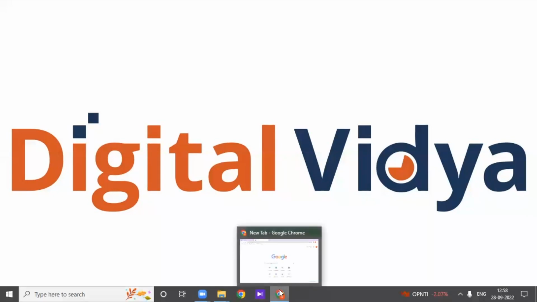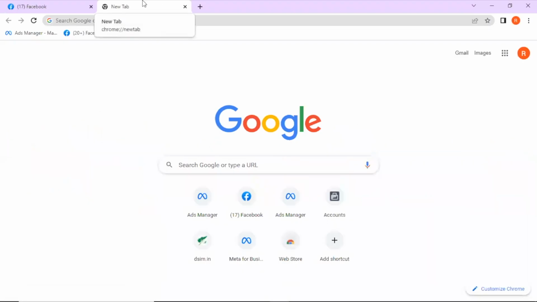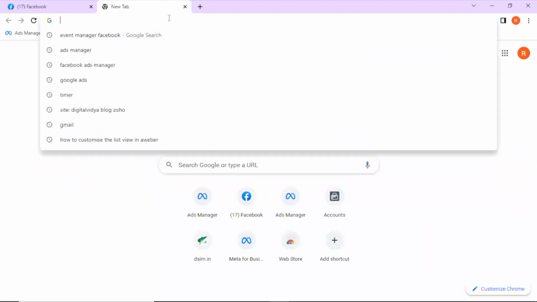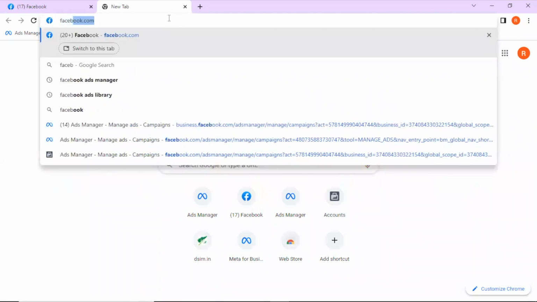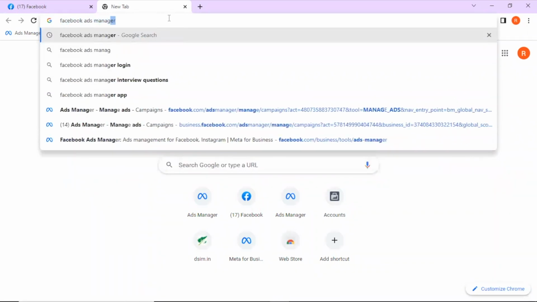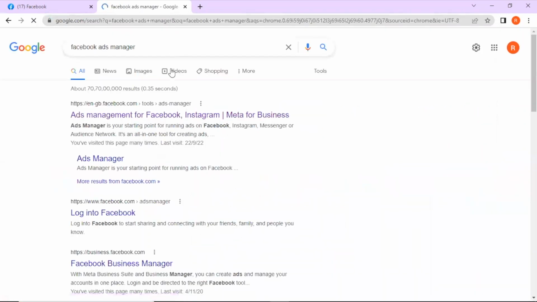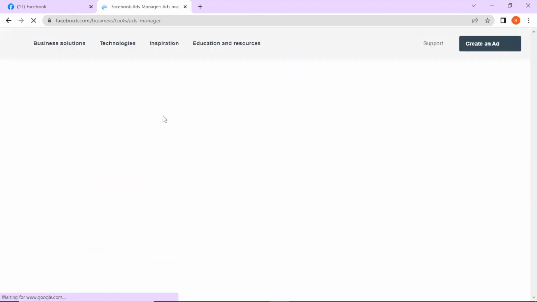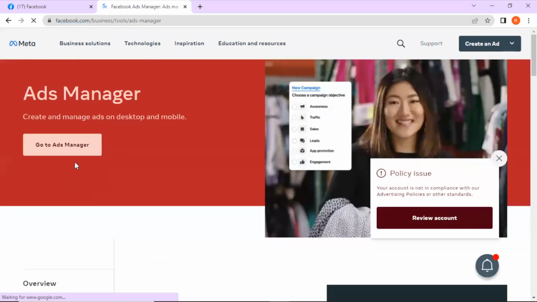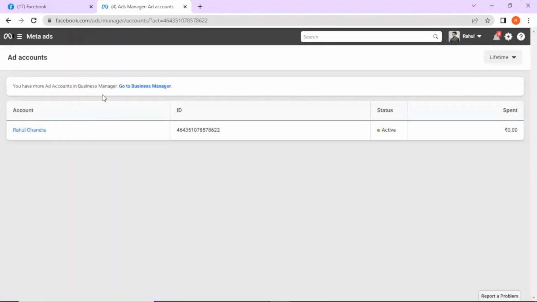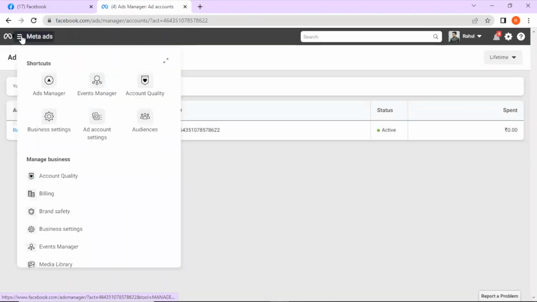First, open your Facebook in desktop. Then in a new window, search for Facebook Ads Manager. Then click on Facebook Ads Manager. Then click on Go to Ads Manager. Here click on Meta Ads and then click on Events Manager.